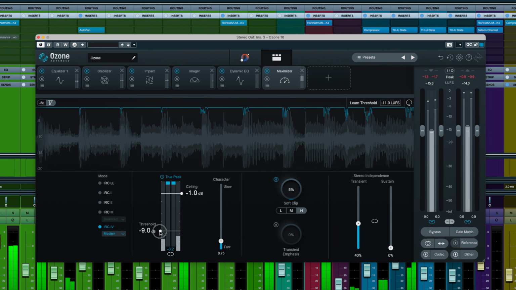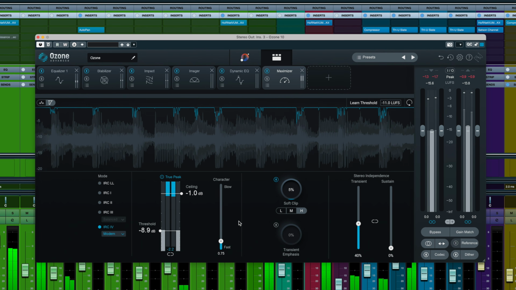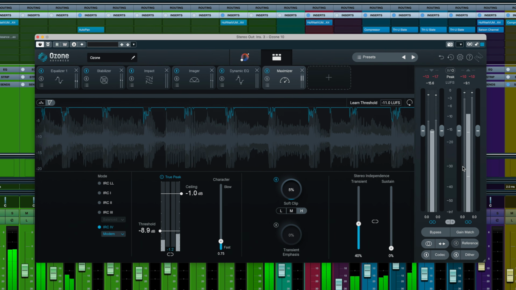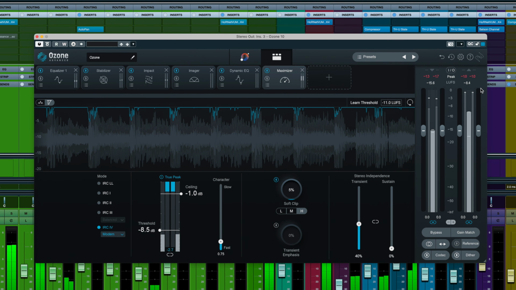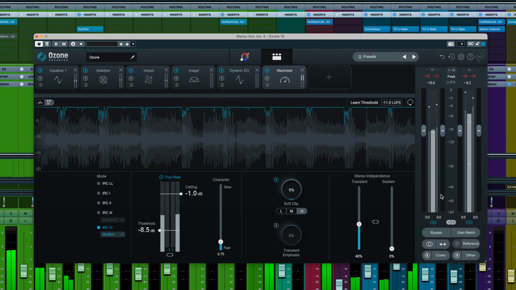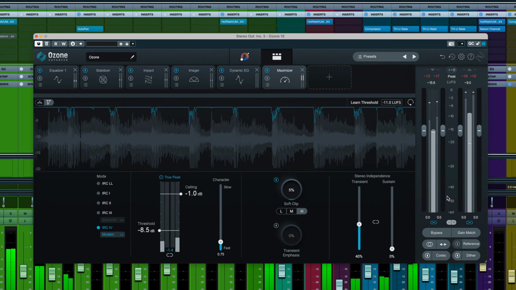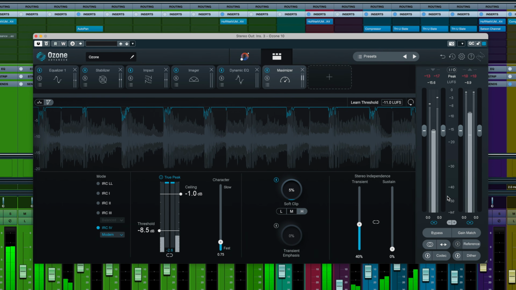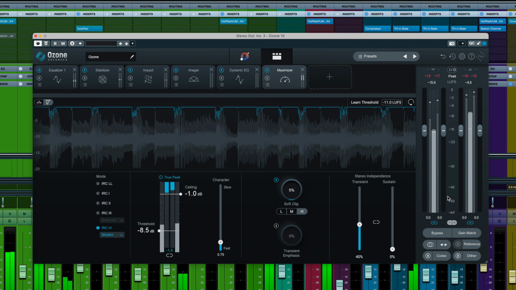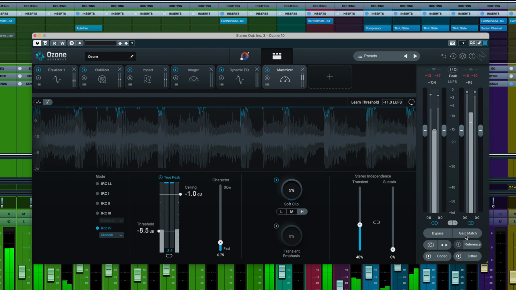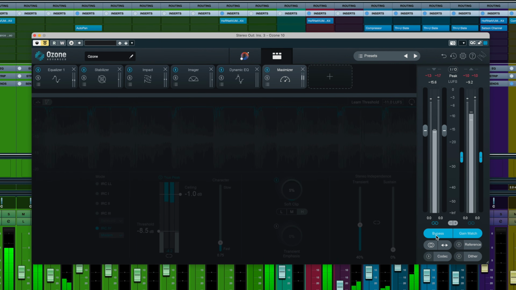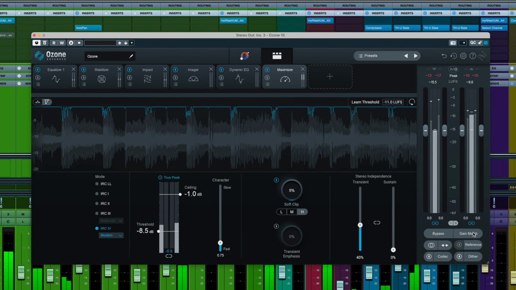I'll click on the loudness meter readout to reset it. And there. We're hitting around -9 LUFS now. Perfect. Let's hit the gain match and hear if it's doing anything bad. Oh, sounds pretty damn good.